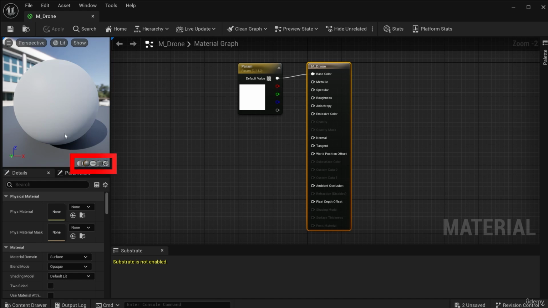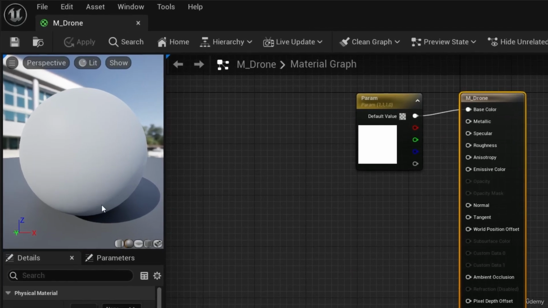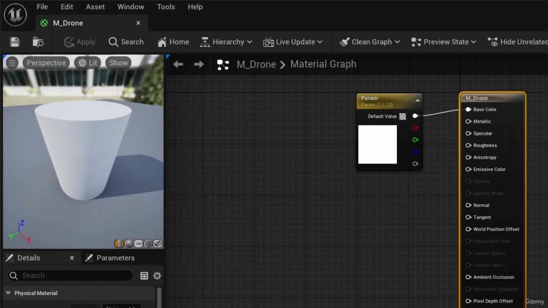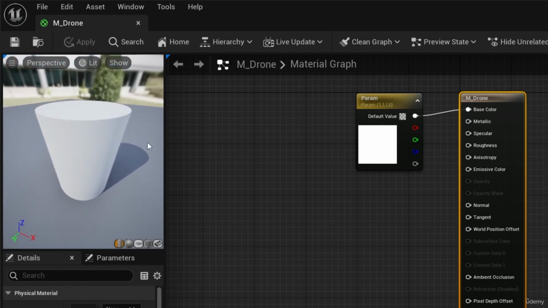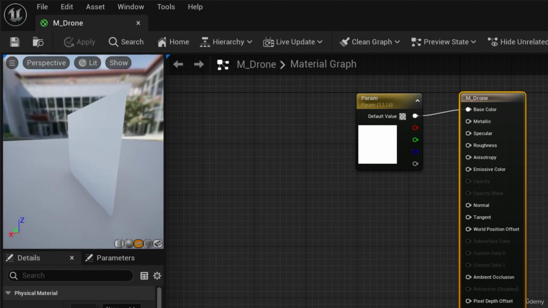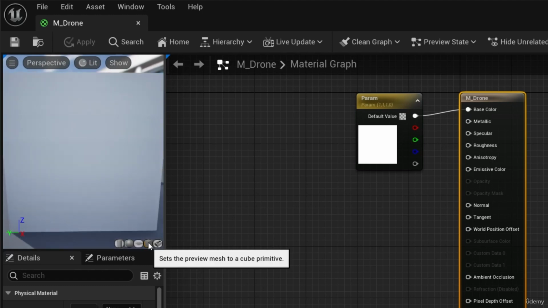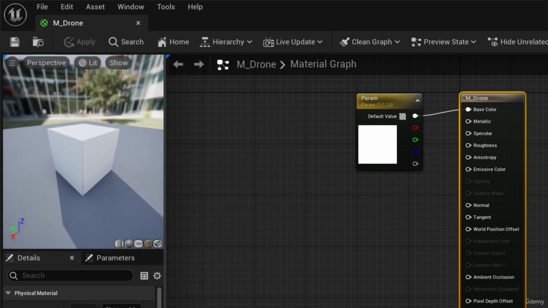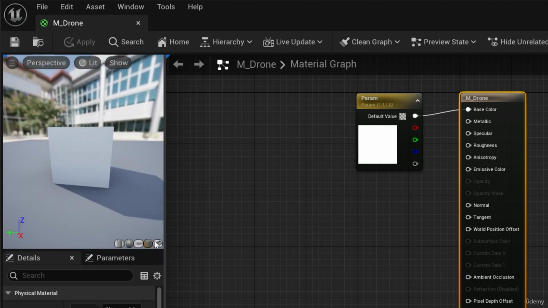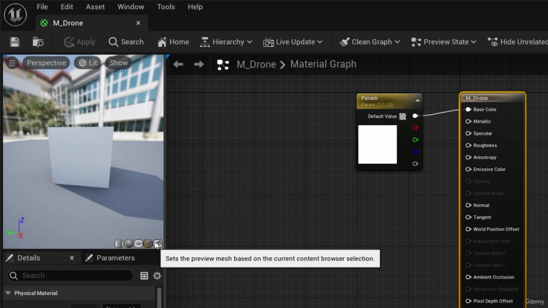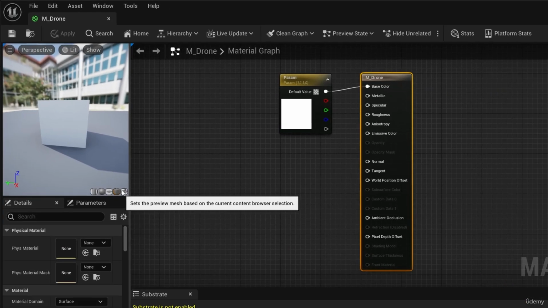Now, the 5 icons at the bottom right of this tiny little viewport allow us to change whatever mesh we have assigned as the preview mesh in this viewport. The first one is a cylinder, so we can see what the material looks like on a cylinder mesh. We can apply this to a plane and see what that looks like. It's transparent from the back, but we can see the front. We can assign this to a cube, see what it looks like on that. And the last one allows us to choose a mesh and set that for previewing the mesh.